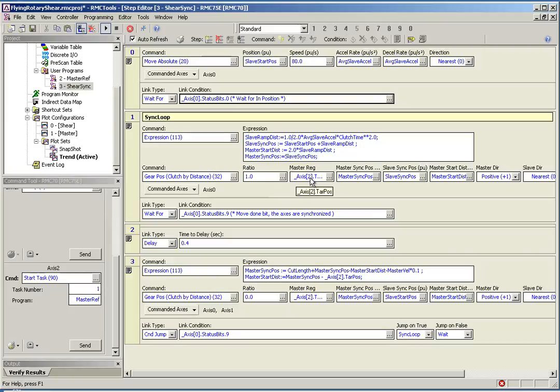That's the master target position. That's our reference position. We calculate out a master sync position, a slave position. That's being calculated up here. Start position, the master is going in the positive direction, and the slave is always going back and forth, so we just say that it's going in the nearest direction.